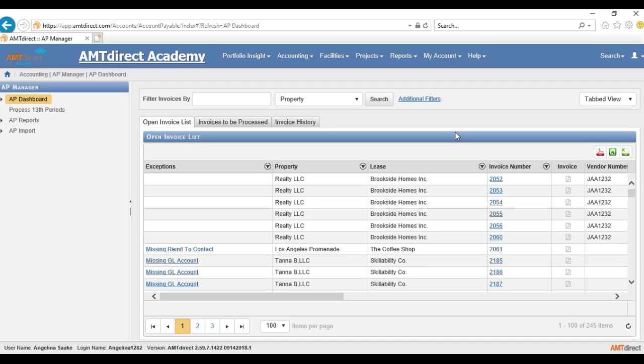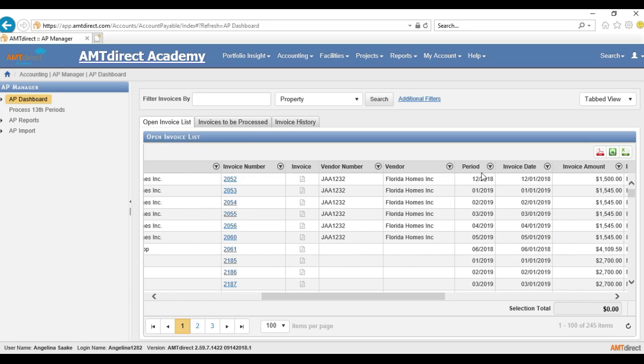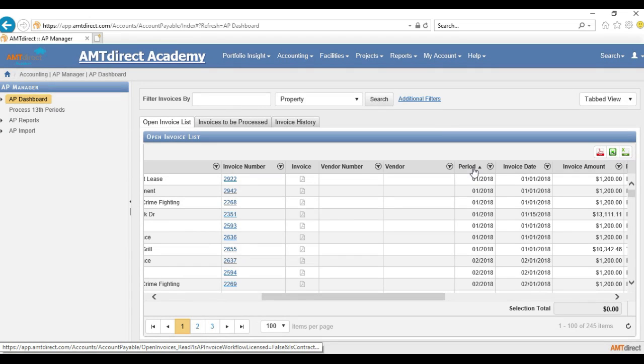So it's currently September. I will not see October and November, but we'll see December and forward. Now the catch with that is, if I come over to the period column, you should start by seeing December 2018. However, if I sort it in ascending order, you will see that I have some past period invoices here. If you see past period invoices, it's because they have an exception and cannot move forward.